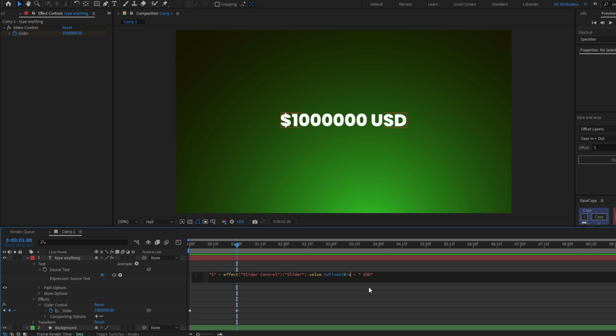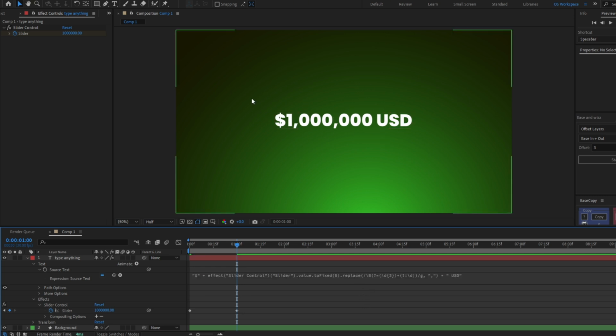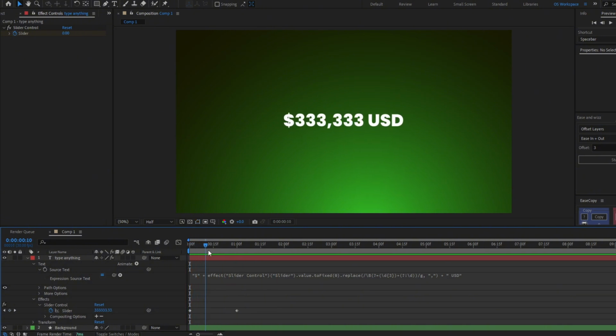So paste it with Ctrl V. And now you will see that now there are commas in the counter. So this is an easy way to add commas. You can see they are functioning really well. And if you want to go higher than 1 million, you have to change instead of using the slider control.